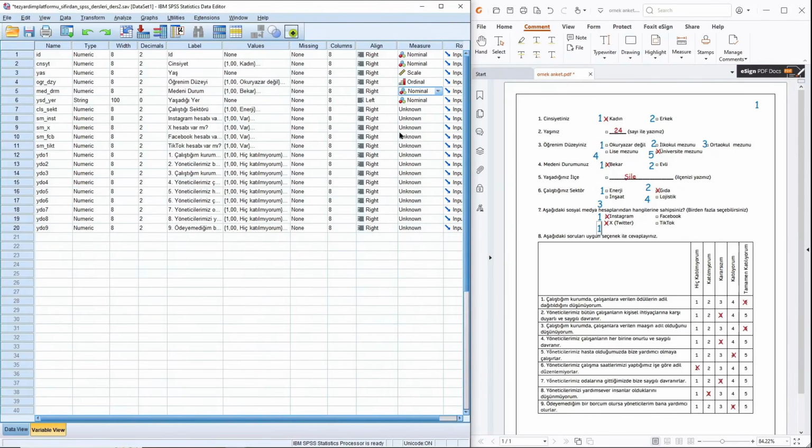We should select marital status as nominal, and then I want to copy it here like this. And then I want to come here and paste it to all of them. Up to here, it will be nominal. It will be nominal up to, let's say, having a TikTok account. Then, for the Likert type questions, starting with the institution I work at, we need to select scale, because we're going to do some calculations on these in a bit.